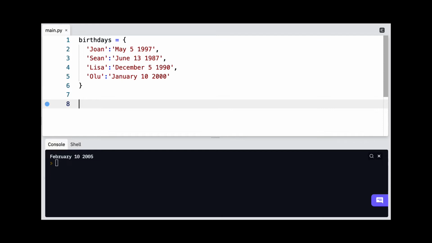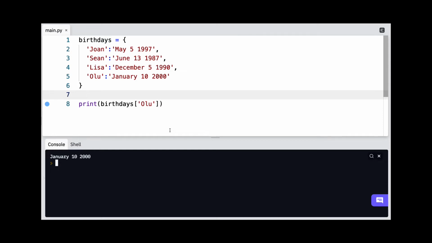But the next thing that's important is to be able to access the data in a dictionary. The way that we do that is by typing the name of the dictionary and then putting the key that we want to access. So let's say I want to see my friend Olu's birthday. I'll put Olu's name as the key, and let's see what happens when I print this value. Okay, when I hit run, it shows me January 10th, 2000.